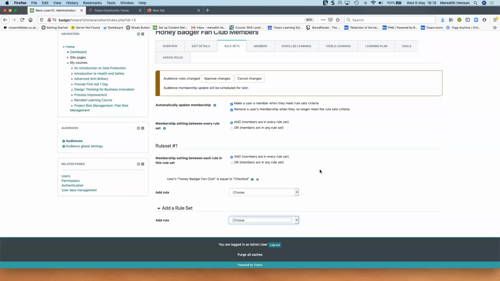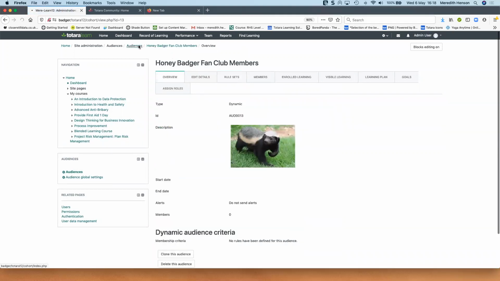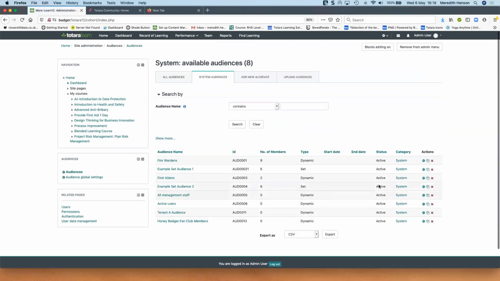Next question. Is there an enhancement available to toggle between dynamic or set type audiences without recreating? No, that's an interesting idea though, because sometimes you do create them as a set and then you think, no. What you can do though, is you can create an audience based on another audience. So rather than recreating it, you could just create a new dynamic audience and base it on people who are part of a set audience. Okay, thank you.